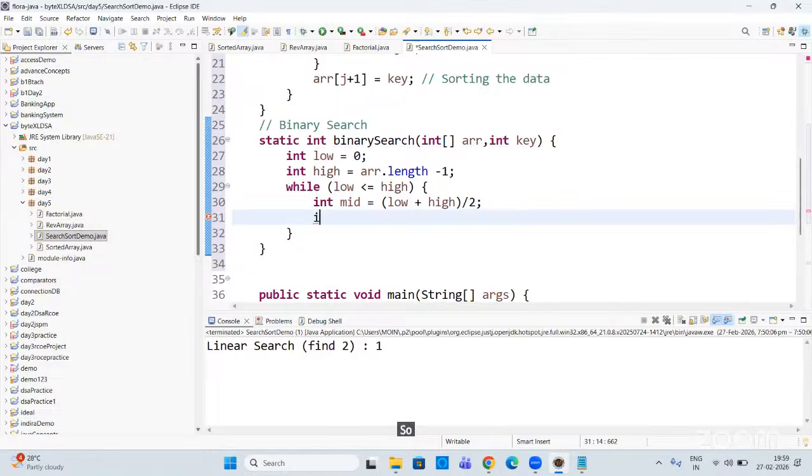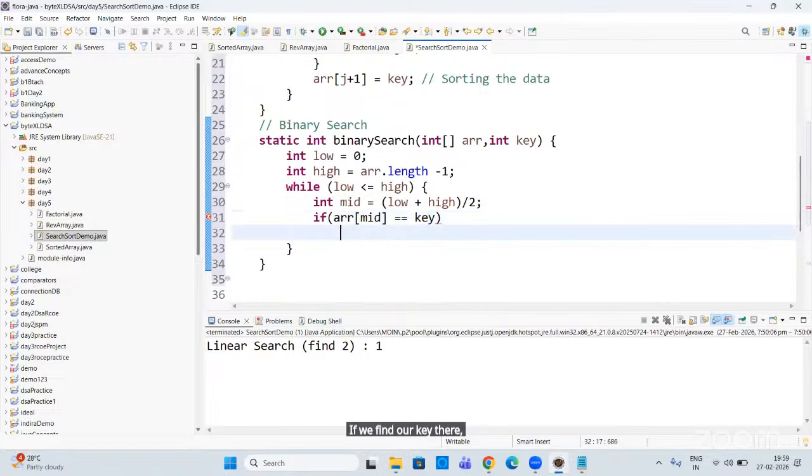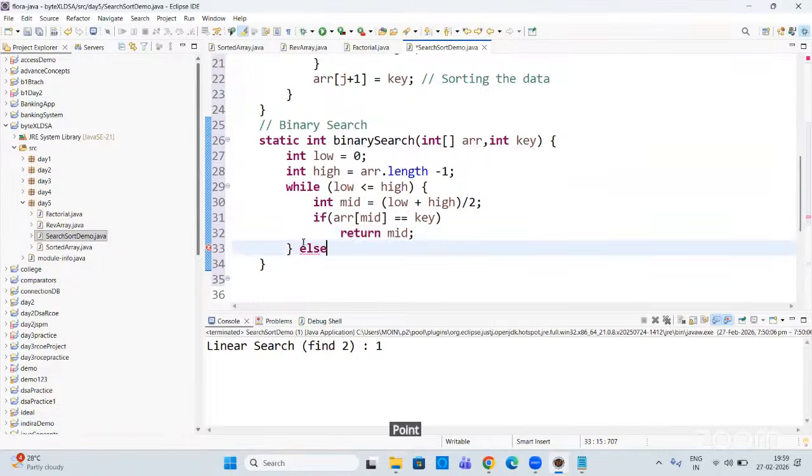So if array of mid is equal to the key, if we find our key there, at that time what you do is you return the mid. If you find the key there, return the midpoint number, or the array index, whatever we are asking. Else if key is, fine, yeah, we don't need a curly brace, I guess.